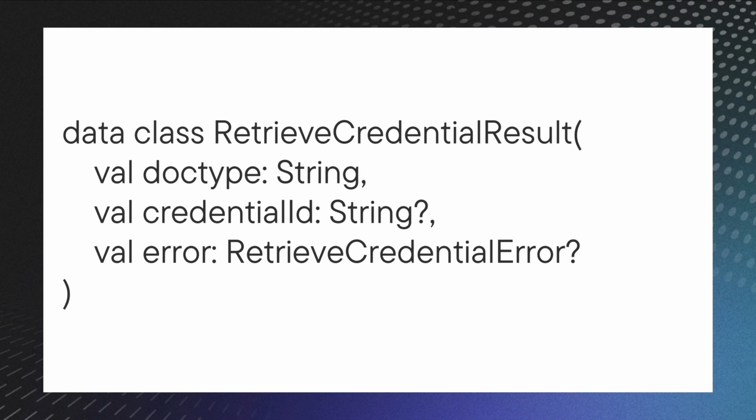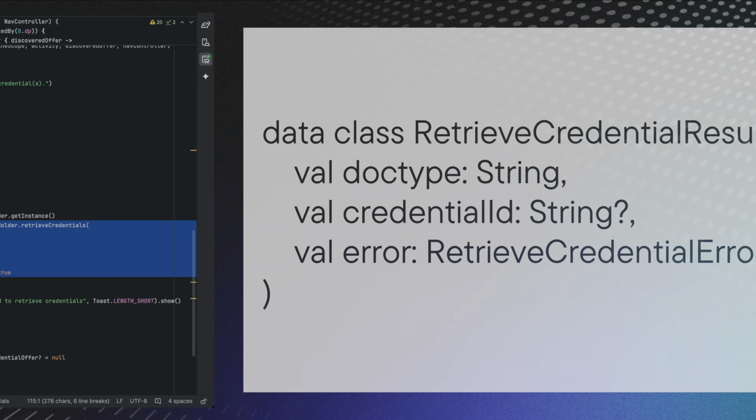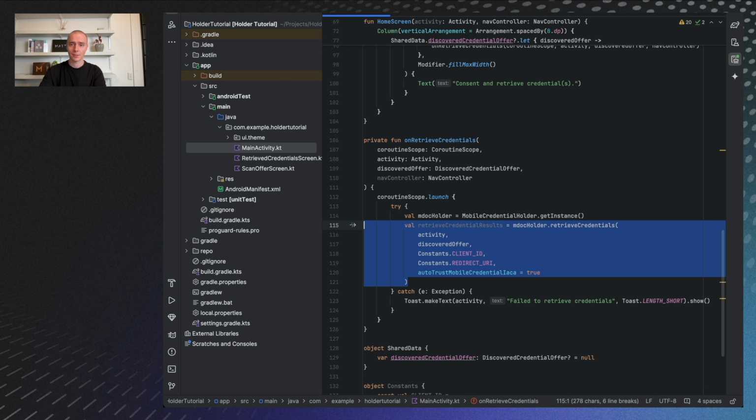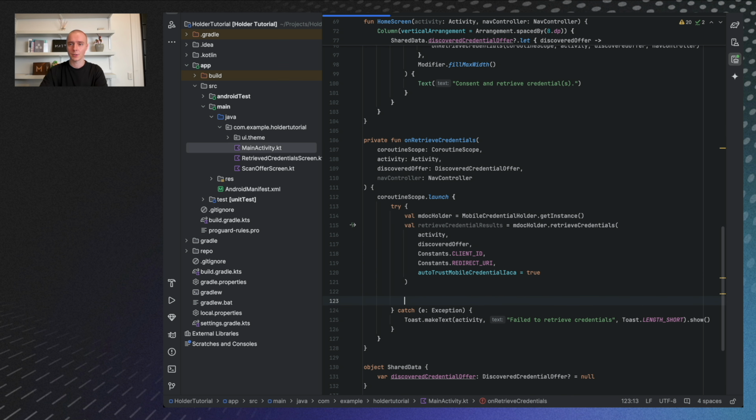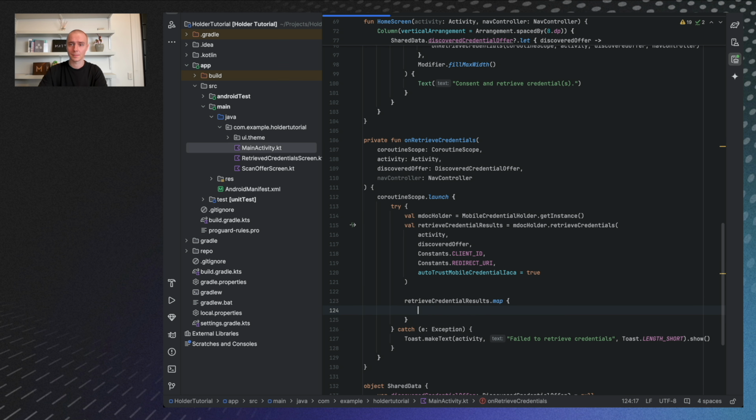Credential ID is a local ID of this credential on the device. You can use it to fetch the credential from the local secure storage, for example if you want to display it to the user. We've actually already finished the issuance flow, but as a bonus, let's also have a look at how we can fetch the credential from the storage and display it on the screen. Let's start with getting a credential from the storage. We will get a credential for each of the credential results. For simplicity, we will just assume that we fetched all of the credentials successfully.